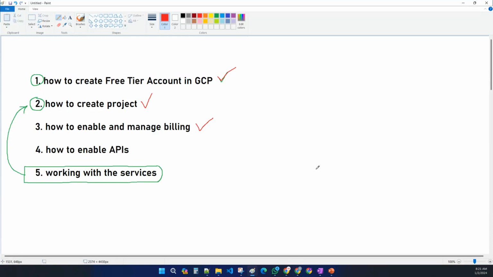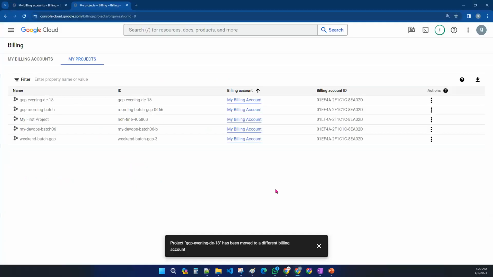And later, if you wanted to work with any of the services, for some of the services you have to enable the APIs. Not for all the services, you don't need to enable the API. Maybe for some services, you have to enable the API. API is nothing but application programming interface. It's like a bridge between the service and you. It creates a connection. So you have to enable the API, not for all the services, maybe for a few.